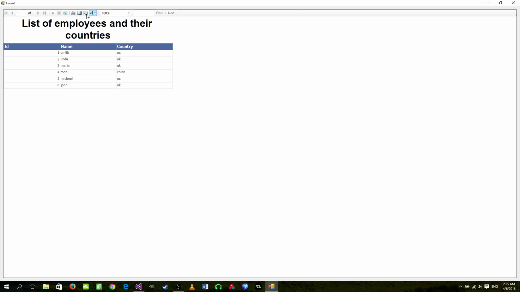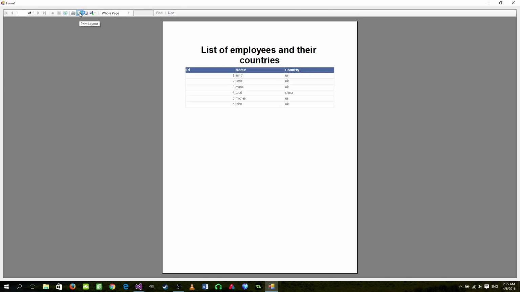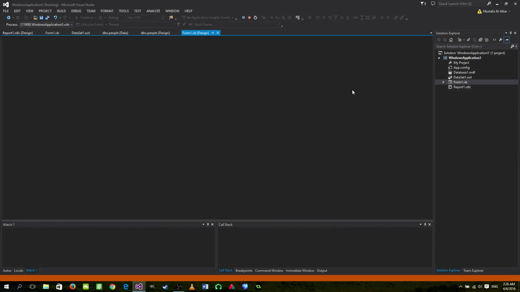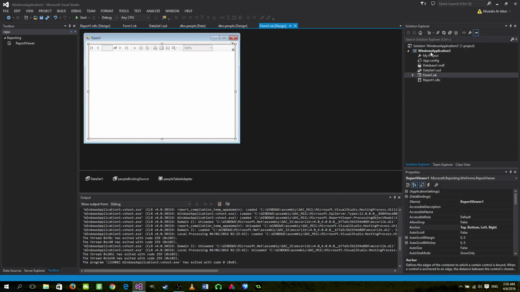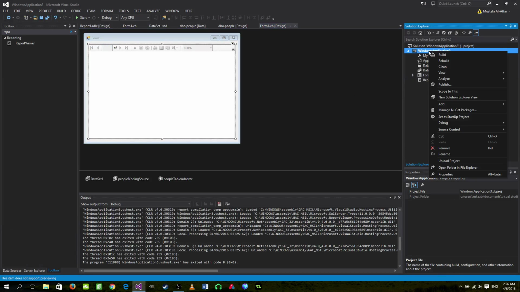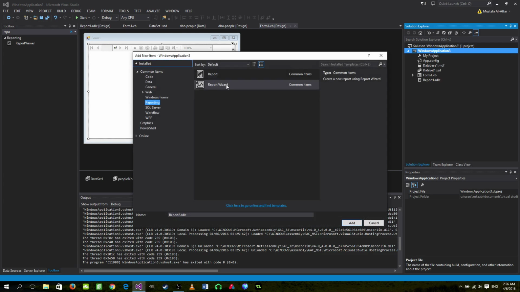And next you can change, make it the print preview. This is how the paper is going to look. Okay, so you have names and countries, and so on. Now let's create another report. So I'm going to right click here and add a new item. Also report wizard. This is going to be report 2.